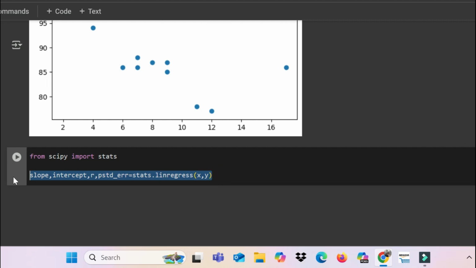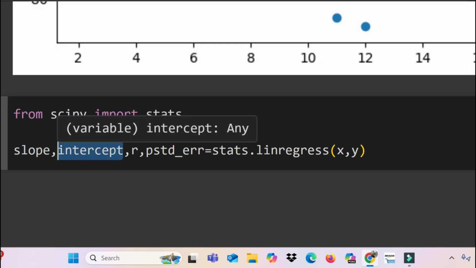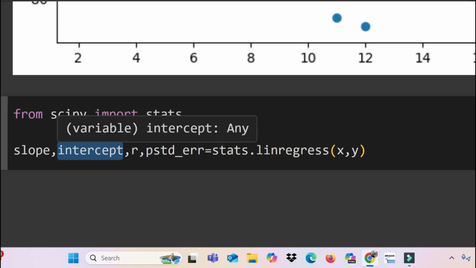Now let's understand what this line is doing. The first thing, slope: this is the slope of the best fit line, also called the linear regression line. It represents how much y changes for each unit increase in x. Mathematically it's the coefficient of x in the equation of a line, y equals mx plus c, as we saw in our previous video. Intercept represents the y-intercept of the best fit line. It represents the value of y when x equals 0. It's the point where the regression line crosses the y-axis.